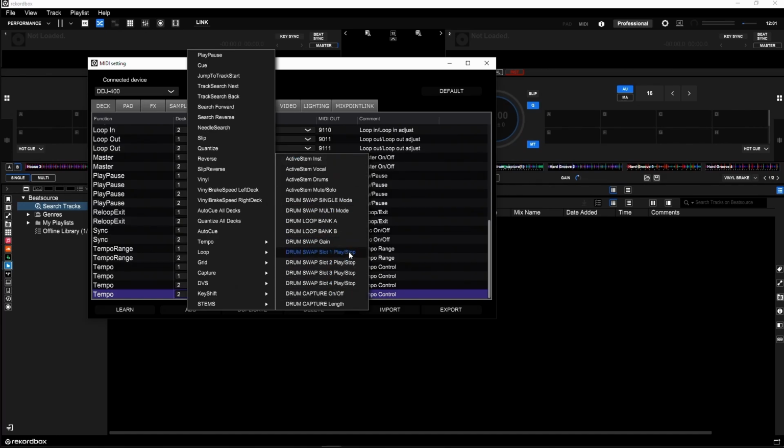Drum swaps through slots 1 through 4. By the way, drum swap slot is tough to say. I just gotta say that real quick. Drum capture on and off, drum capture length, the drum swap gain, drum loop bank A and B, drum swap single and multi-mode swapping, and then the active stems, which were here during the original release of stems in Rekordbox. But all of this stuff is new right here.